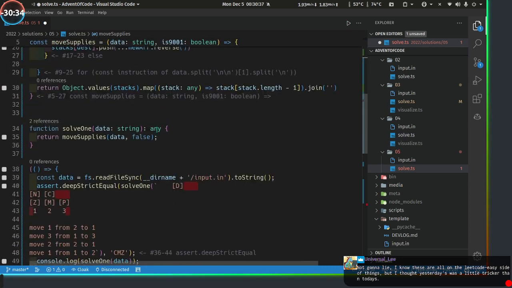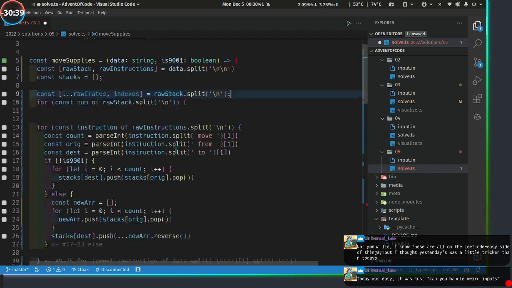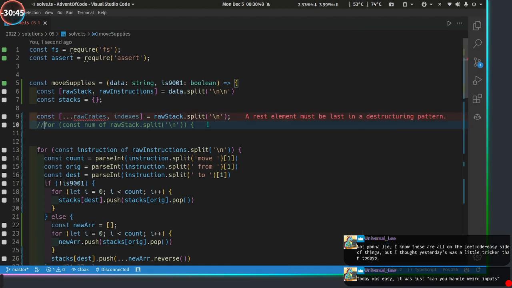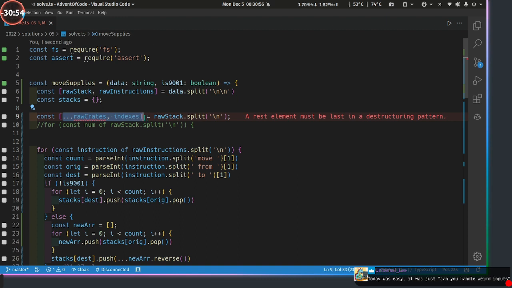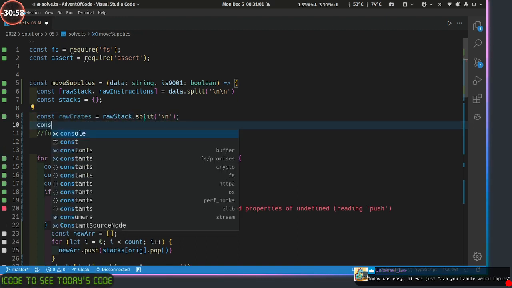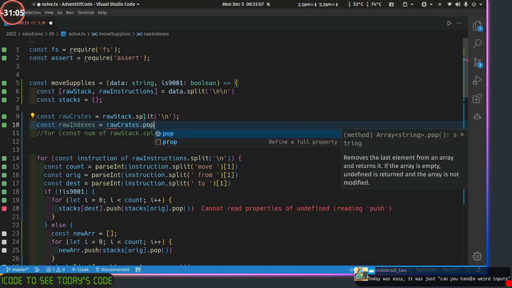Okay, seeing significant lack of going. I have some parentheses off, it seems. There it is. Exactly, Universal Leo's interesting input. A rest element must be the last in a destructuring pattern. Well, that's not fun. It's not fun at all. Okay, fine. Raw crates equals this, and then const raw indexes equals raw crates dot pop.